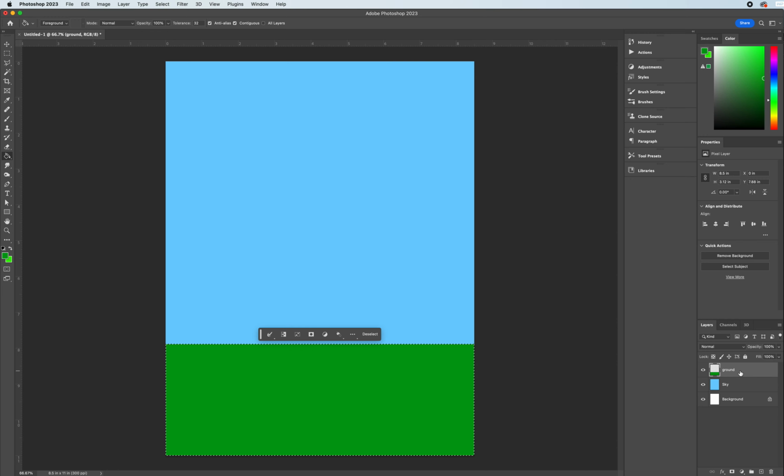The reason why I am creating on these separate layers is just to keep everything organized. If I mess up on an area, if I need to redo something, it's very easy just to throw away a layer or edit that layer without affecting anything else.